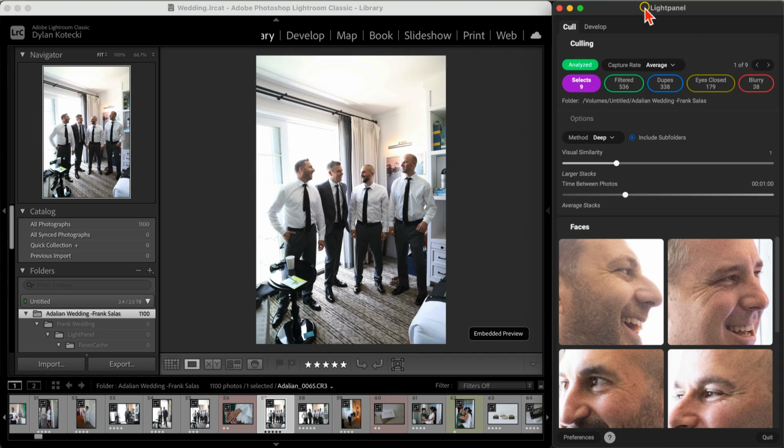Hey everybody, welcome back. In the last lesson, we learned how to navigate through our duplicate images and rate them to add them into our selects. In this lesson, let's jump into images that were flagged with either eyes closed or blurry.